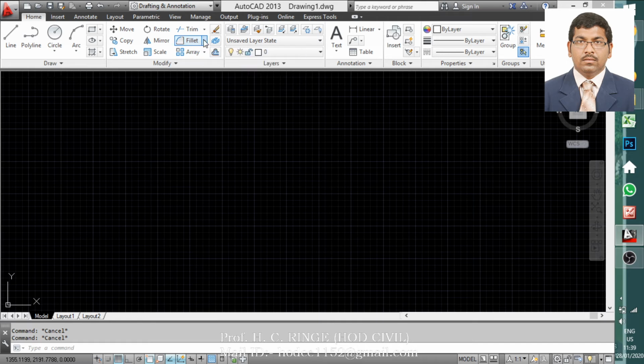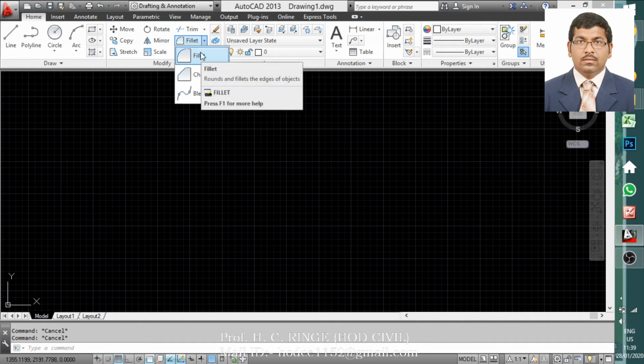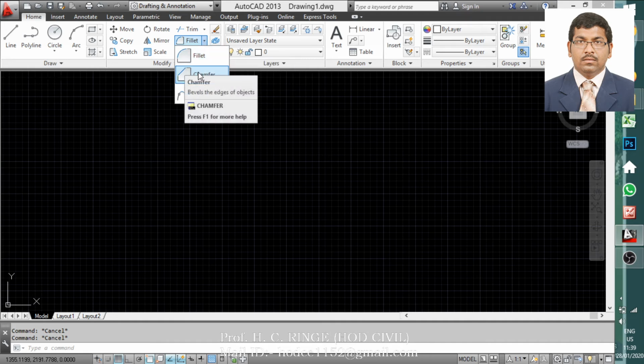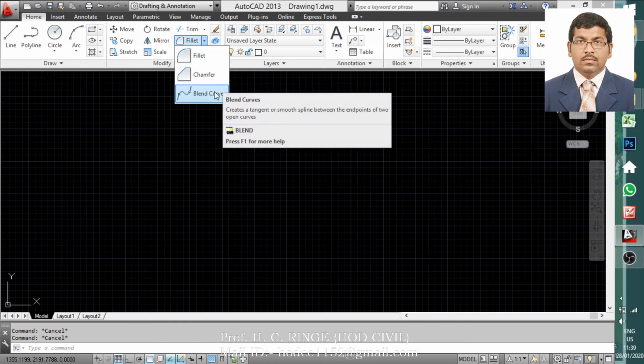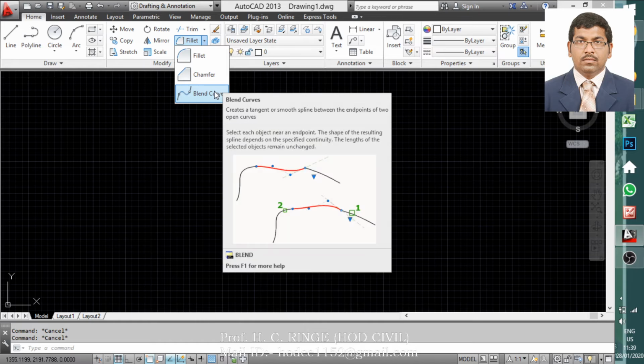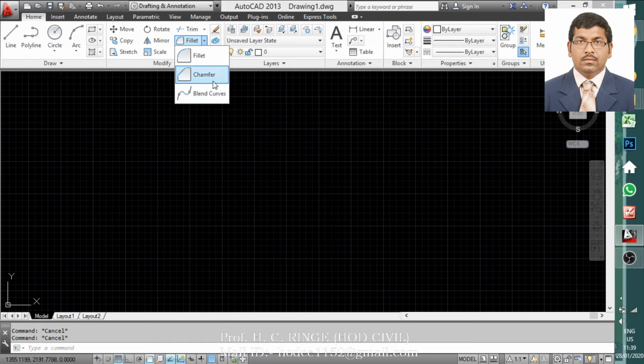Then the fillet and chamfer, both these tools are used to join the corners, because if I'm having any kind of corner on the boundary of the plot, at that location you can join your corners with any kind of radius or any kind of angle with these two tools, that is fillet and chamfer. And this is related to the blend curves. The blend curves is nothing but if you are having any kind of curves, and if you are supposed to rotate that curves at any angle, then you can go with the help of this blend curves.